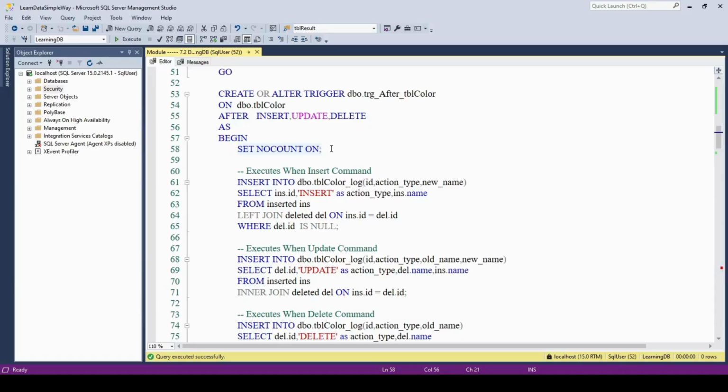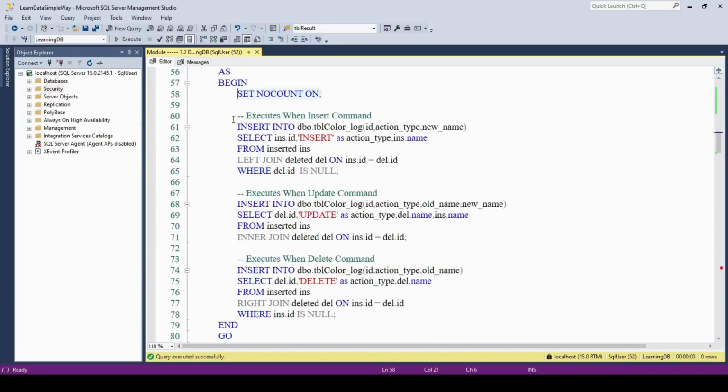The first statement we are writing here is SET NOCOUNT ON, just to disable the counting of the number of records affected that you usually see. We are disabling it by saying NOCOUNT ON, so it will disable that notification after execution of this statement or trigger.